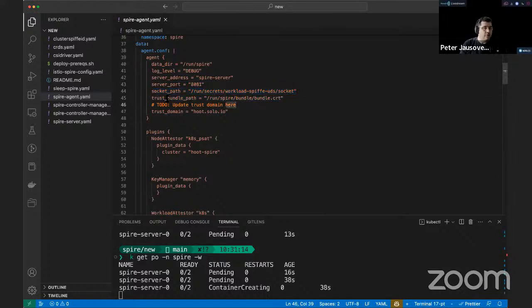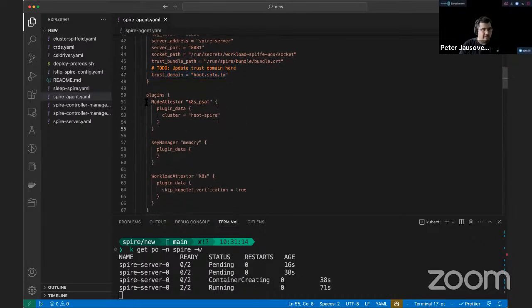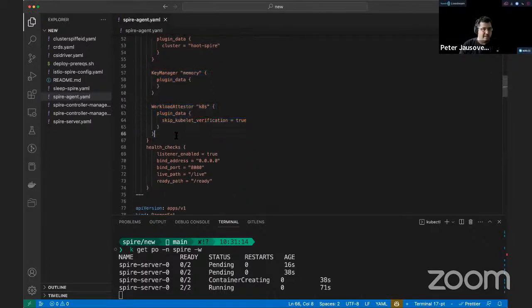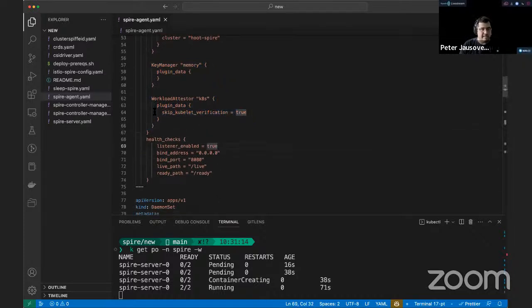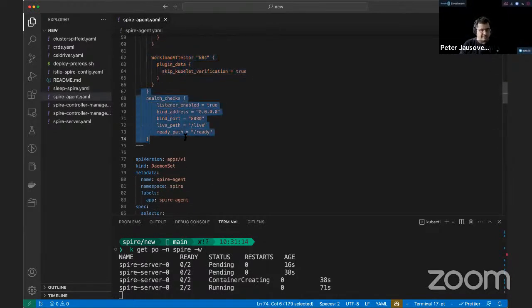So that's the one. Trust bundle path. Again, this is that bundle CRT that gets created as a config map through the notifier plugin from the server. We have the trust domain, which is the same everywhere. And then we have the node attester plugin. Cluster is the same cluster name as before. Key manager, just using the in-memory one. And then workload attester, just setting the plugin details for the workload attester itself, and then the health checks.